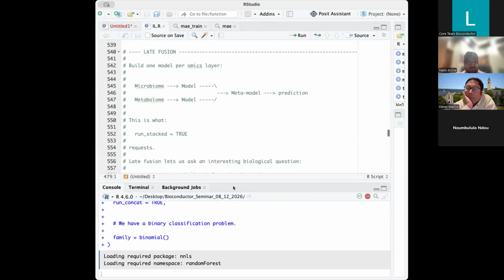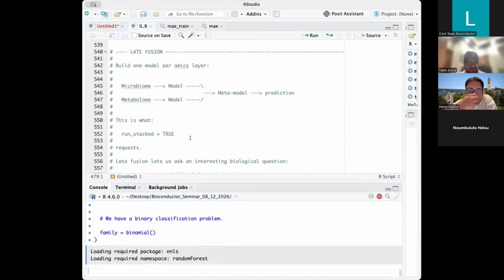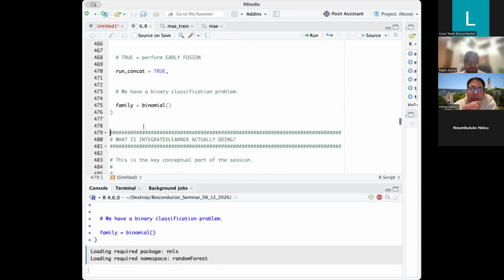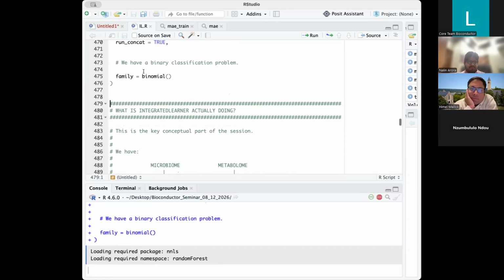Unfortunately, for multi-omics data using Bioconductor, you have to go through these pre-processing steps before you can even run the pipeline, which is a little bit of a pain. We are trying to make it simpler as we go along in future software updates.